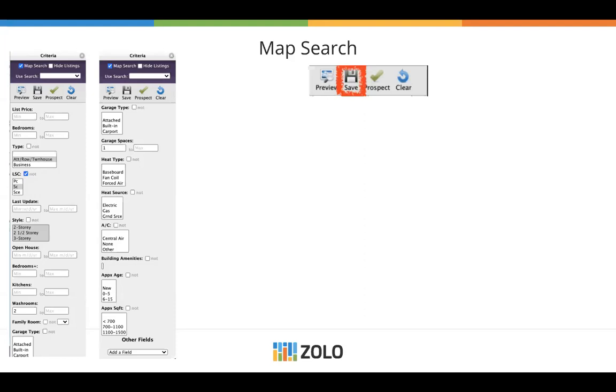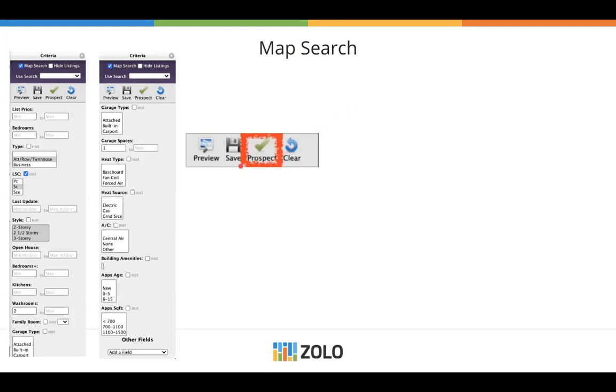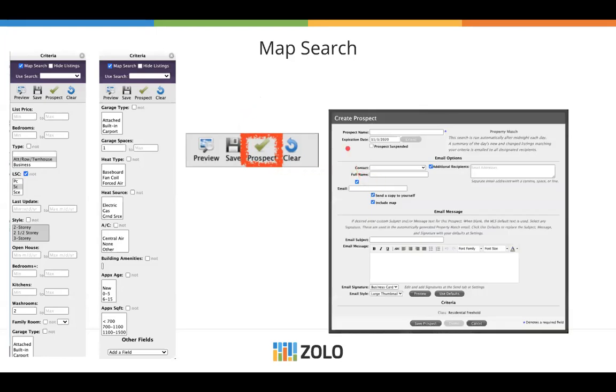And again, you can save your map search the same way that you would before. And more importantly is the prospect search. We'll go into that, but this is just a quick way for you to start a prospect search off of a map search. So you start the map search, you draw out your map, you hollow out whatever area is not important, you insert whatever filters are necessary, and then you would click on this check mark, and you'd be prompted to this little screen where you would create your prospect.